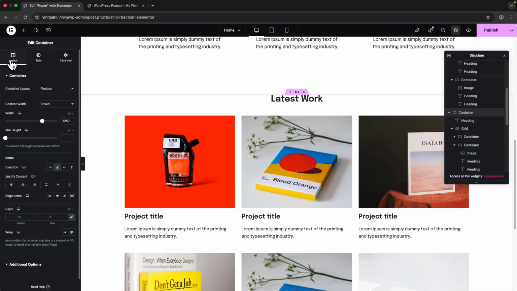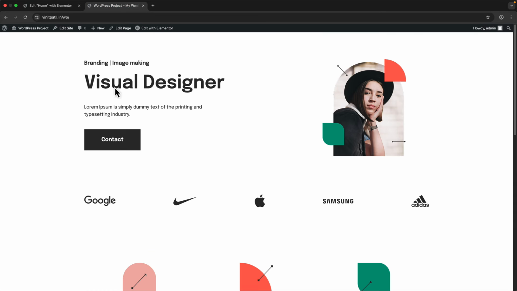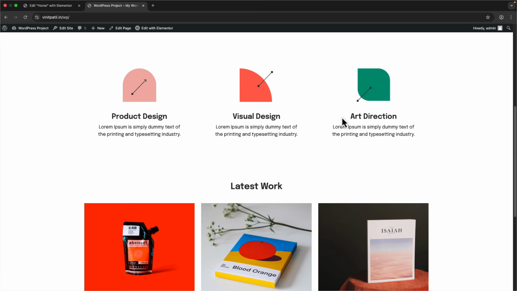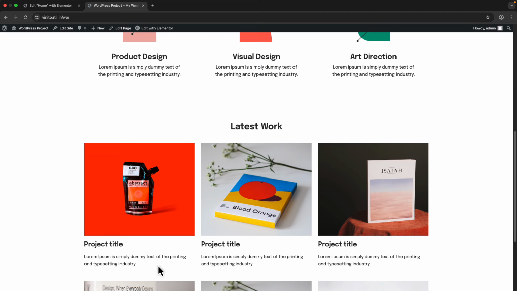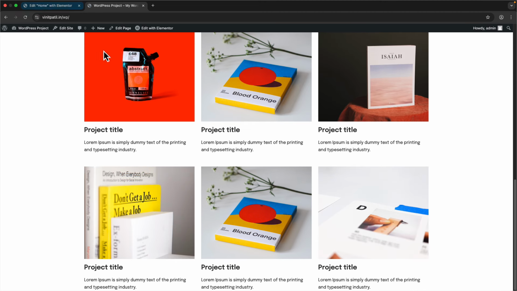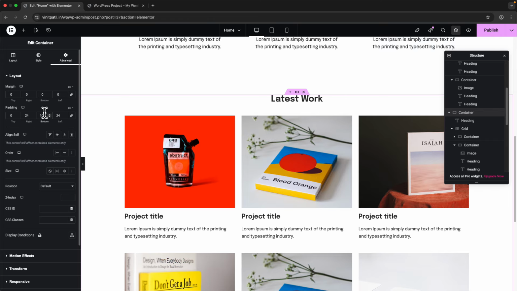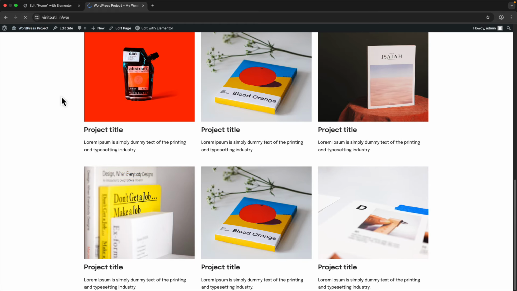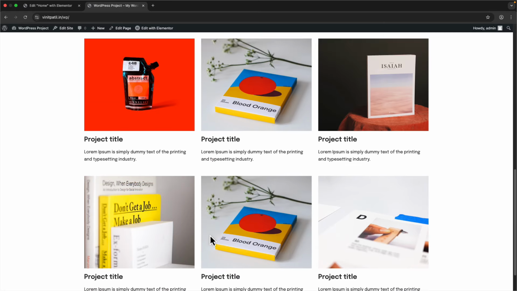Okay, yeah. So now if I publish this and reload this page, you can see we have the hero section, we have the logos, we have the services, and we have our latest works, right? And you can see there is nothing scrolling down below this. So what we can do, we can put the padding bottom to 100 pixel and publish it. So now when we reload this page, you can see we got this spacing. Okay, looks clean, nice.